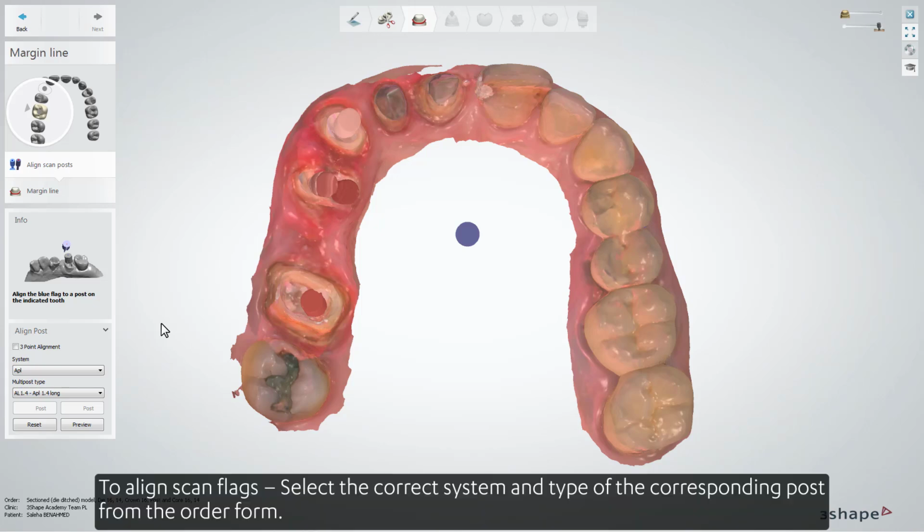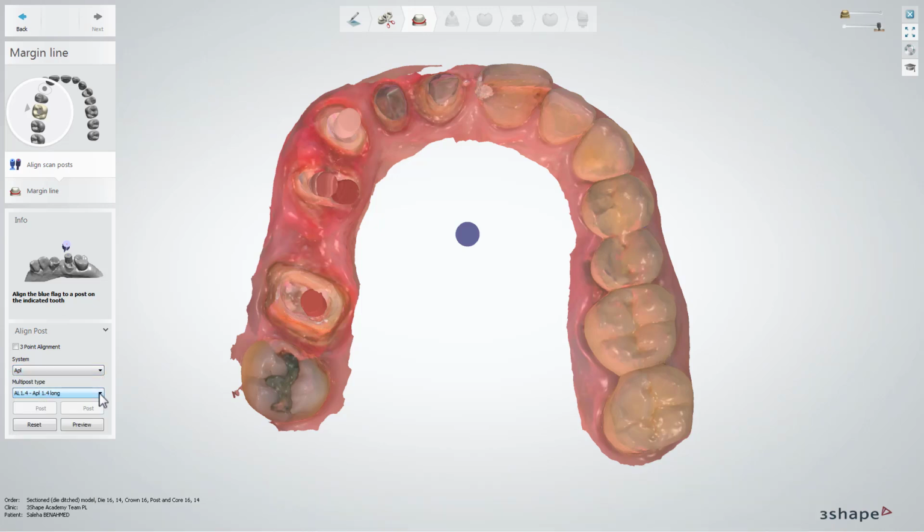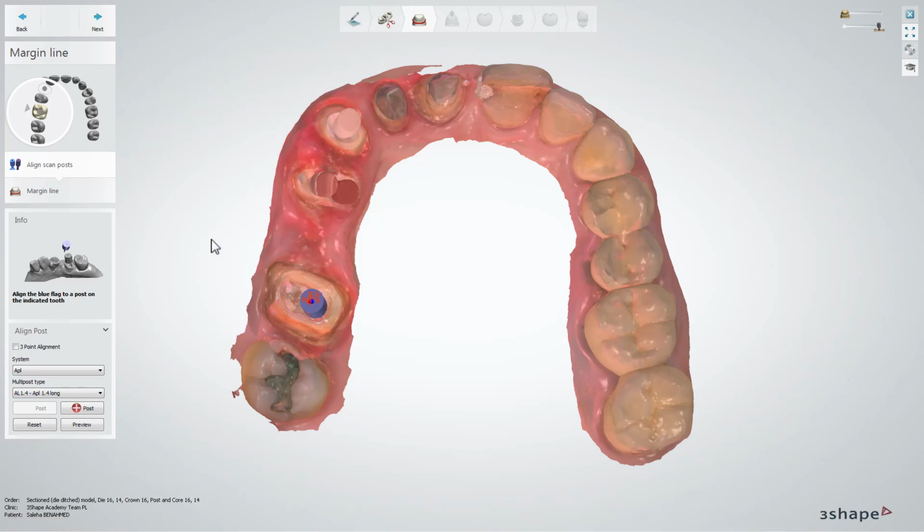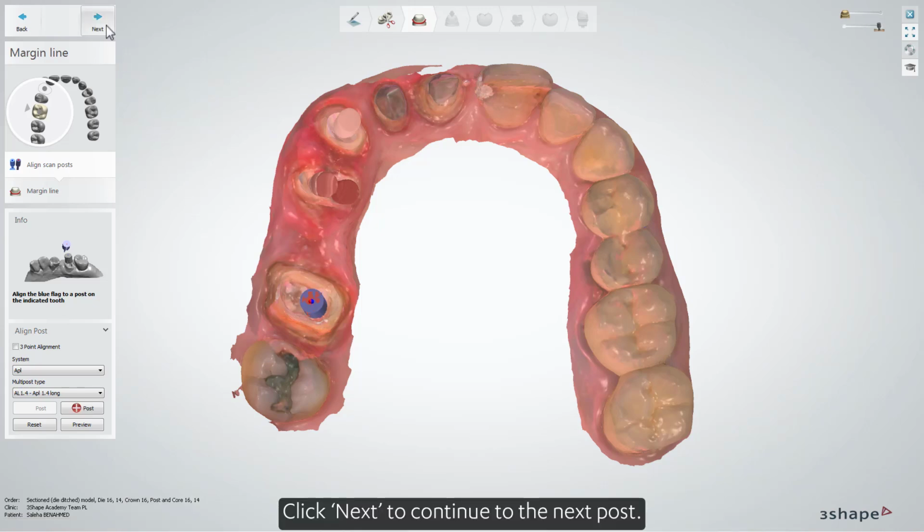To align scan flags, select the correct system and type of corresponding post from the order form. Click on the surface of the blue scan flag. Then click on the same spot of the post. Click Next to continue to the next post. Now do the same for the premolar.